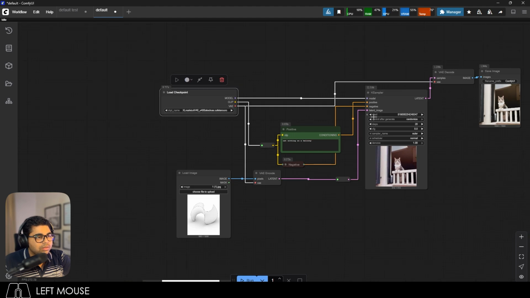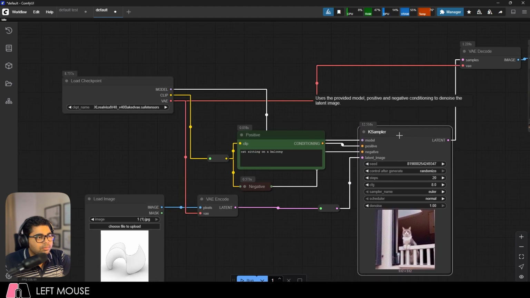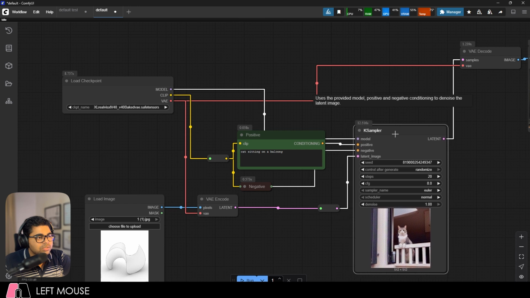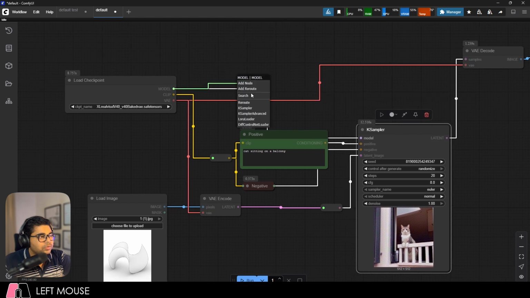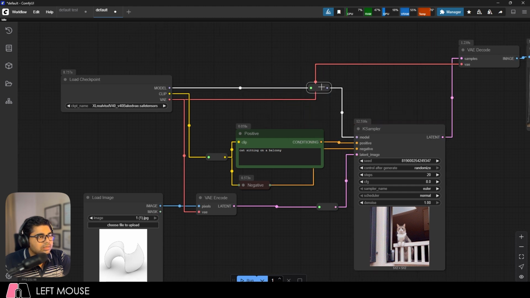Okay, I think this is good enough. So we see where the prompt is. Okay, we see the positive, negative, right? I can reroute the model as well. So let's reroute the model so that this gets connected here nicely. Okay, amazing. I absolutely love doing this.